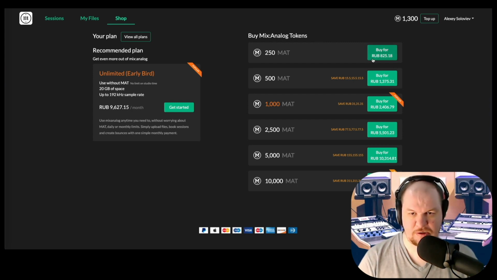Right now you can see all prices are in Russian rubles. I guess the Mixanalogue website automatically changes the currency depending on the region where you live. In this case, if you live in America, prices will be in dollars. If you live in Europe, all the prices will be in euros. And since I live in Russia, my prices are in rubles. Here we can buy 250 tokens and the price will be in your local currency. We can spend 250 tokens to reserve some Analog Gear on the Mixanalogue website.